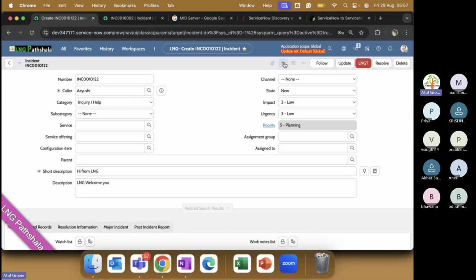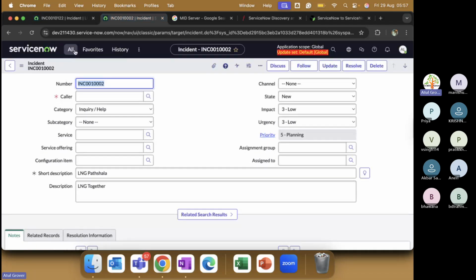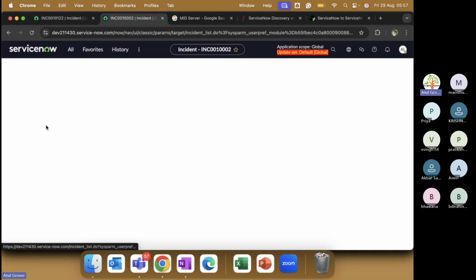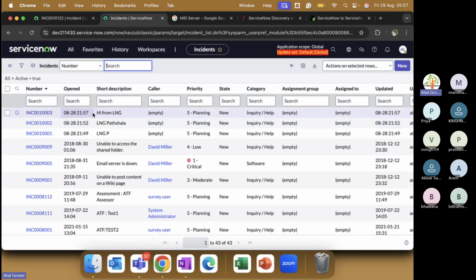And now go back to Vikram's instance and open, and you can see the incident got created. This is the outbound API. Now what we created in the inbound, I have to give that inbound API to Vikram's side, so that if he wants to send data to me, he can send it.